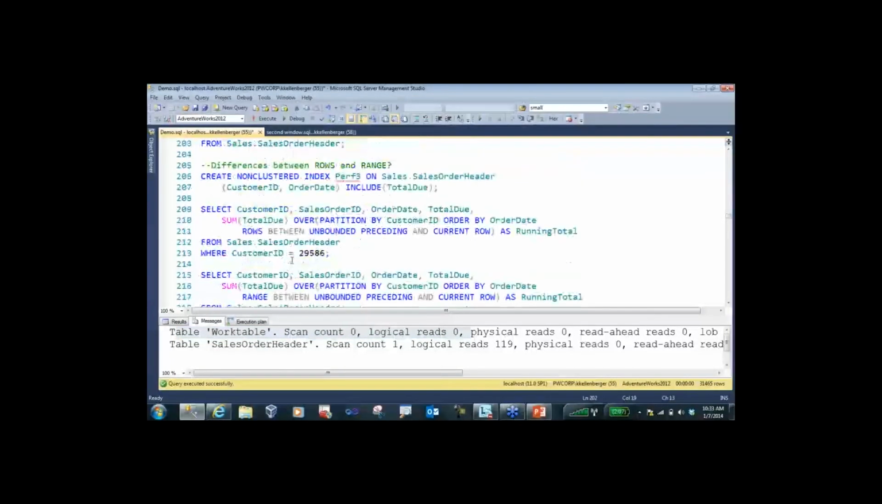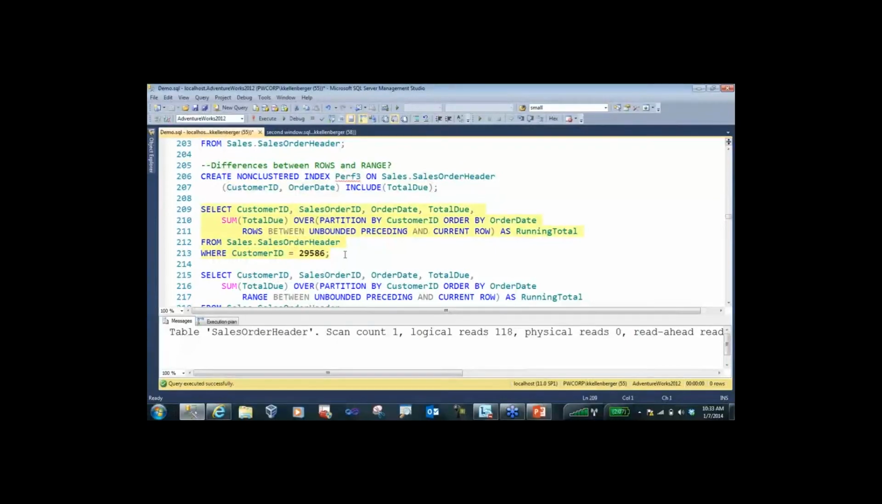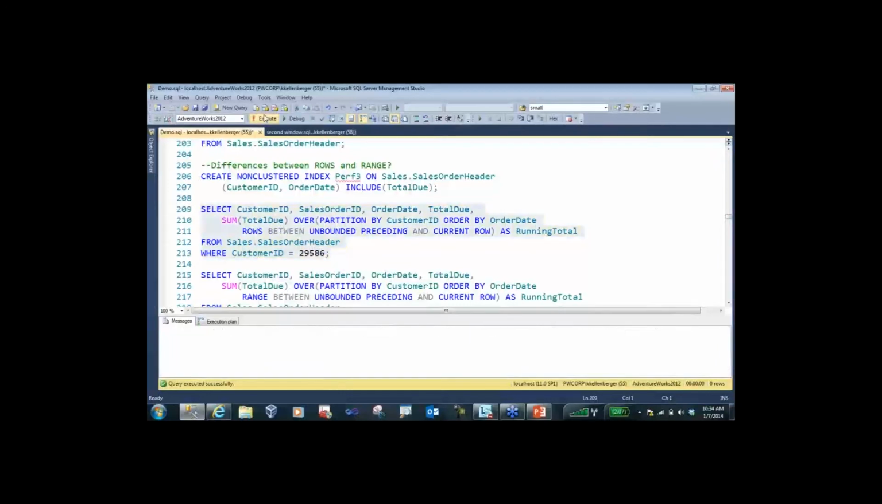So I want to show you the difference between ROWS and RANGE. I'm going to create this one little nonclustered index that's going to help us with these queries. What I've done is I looked for a customer who had multiple orders on the same day. So if I change this query and I use OrderDate instead of OrderID, I'm going to get different results. If I run this one, I'm going to get what I expect. I'm going to get an exact running total.